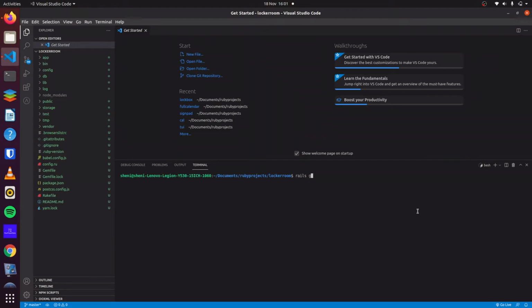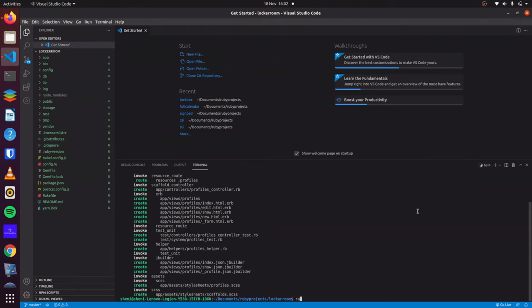So we'll go rails generate scaffold profile, and here we'll store a website's URL of type string, a username of type string, a password of type string again, and a password length, even though this might not be fully required, of type integer. And we run our migrations.